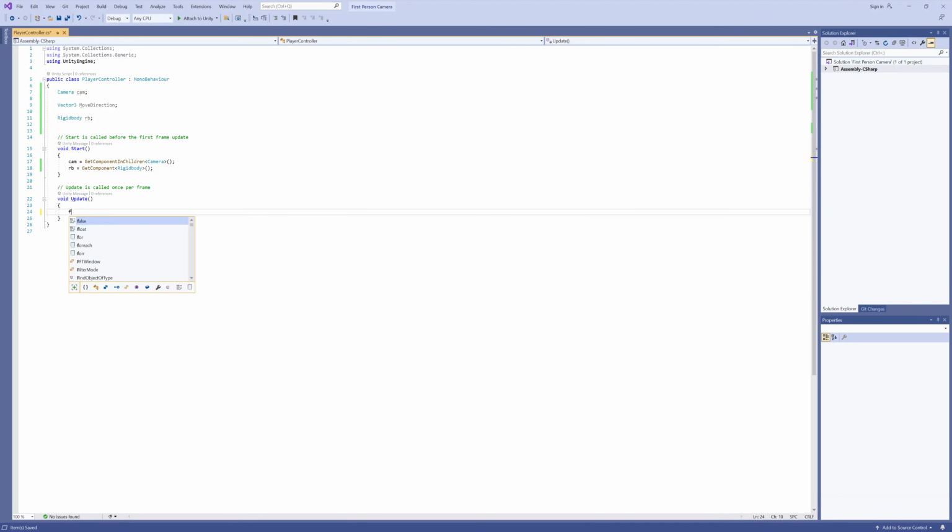So what I want then: horizontal is equal to Input, again the input system, get axis horizontal, which I just looked at, and float vertical is equal to Input get axis vertical.